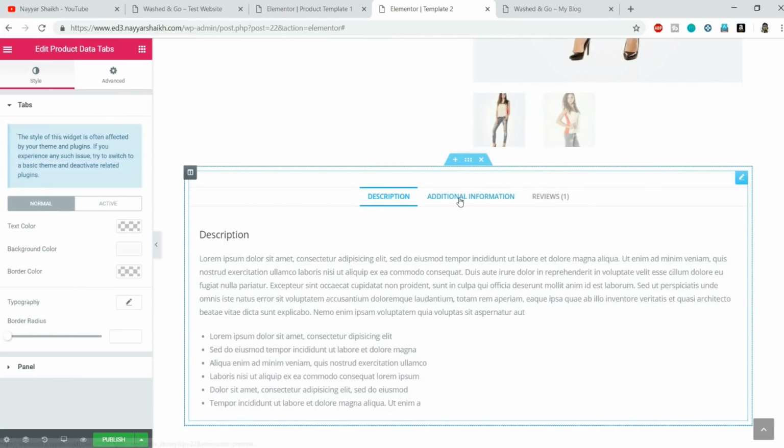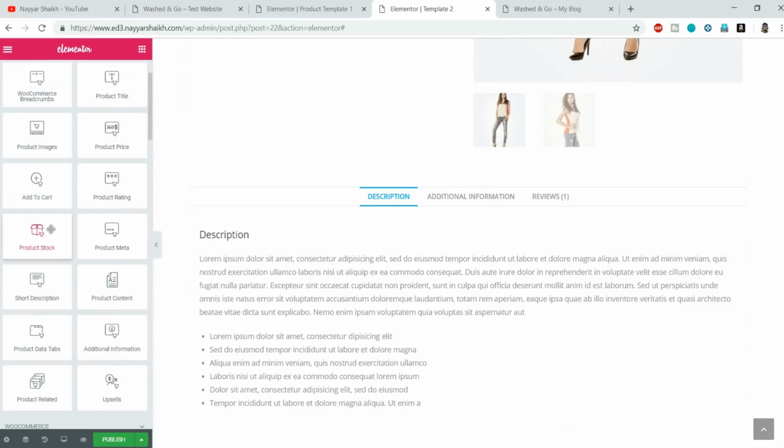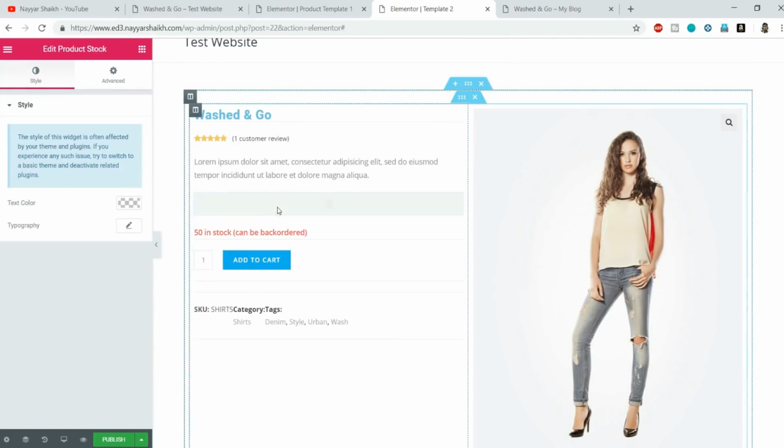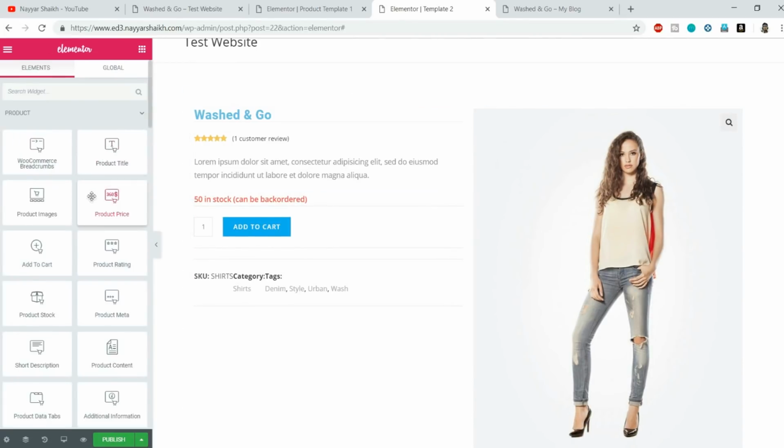It will give you this description, additional information, all these things. Okay, you have some more things. If you want to show the stock, you can show this over here. We already have it over here, so I'll simply delete this thing.